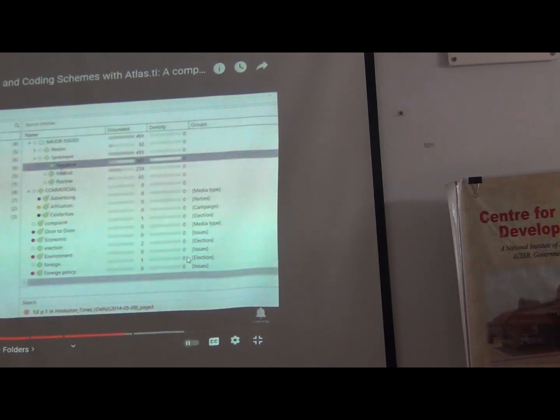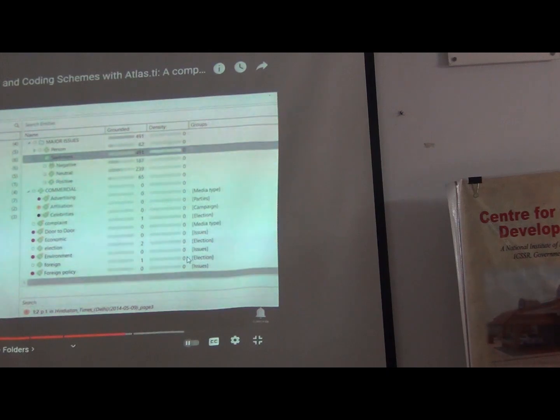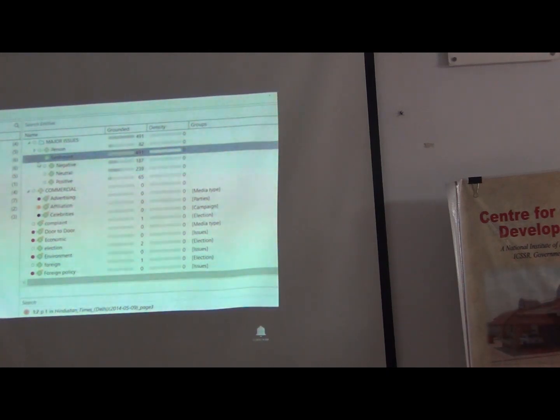But these are subcategories. So sentiment and all, there are no groups. It's just separate. That's why it is not shown there. It is a part of this category sentiment. So it's very important to understand these differences.